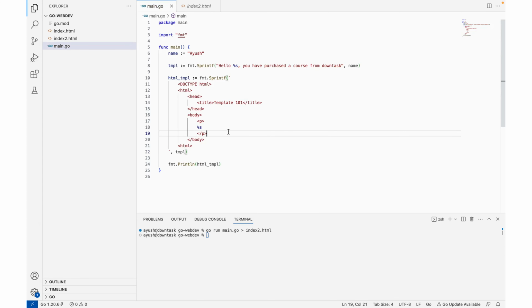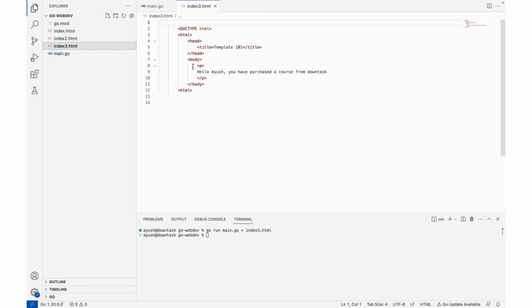Now let's save everything and let's go to our terminal, and I'll clear it out, and now I'll write go run main.go, and let's pipe it to index3.html. Now as you can see, we have a new file index3.html created, and let's open it, and there you go, we have the exact same HTML content.